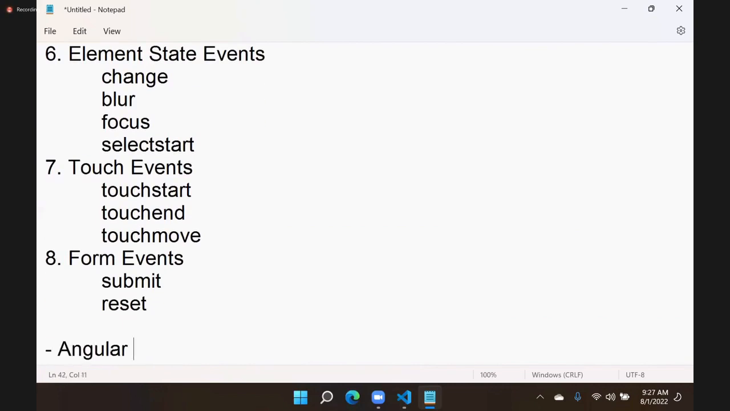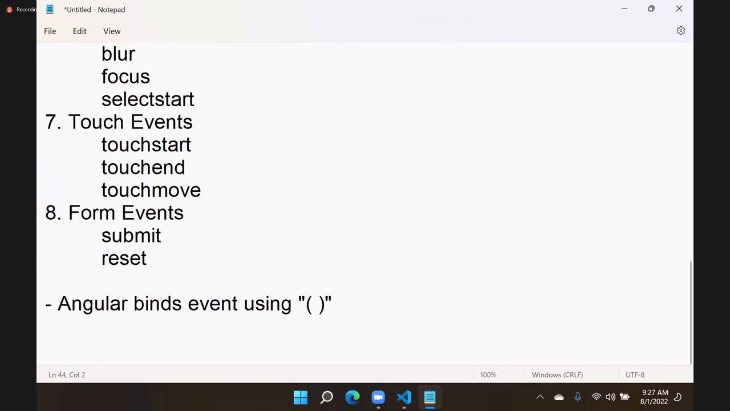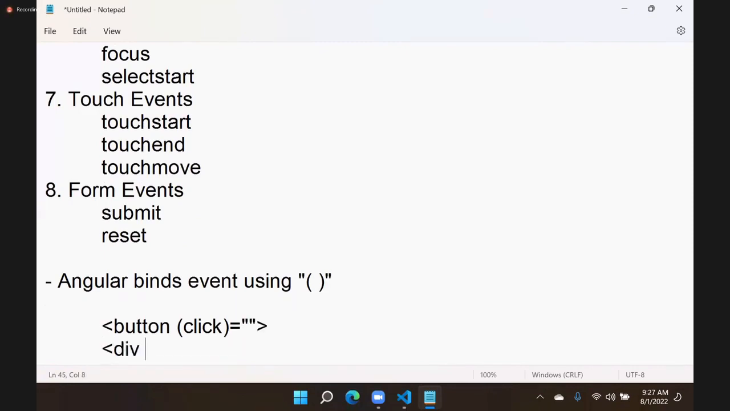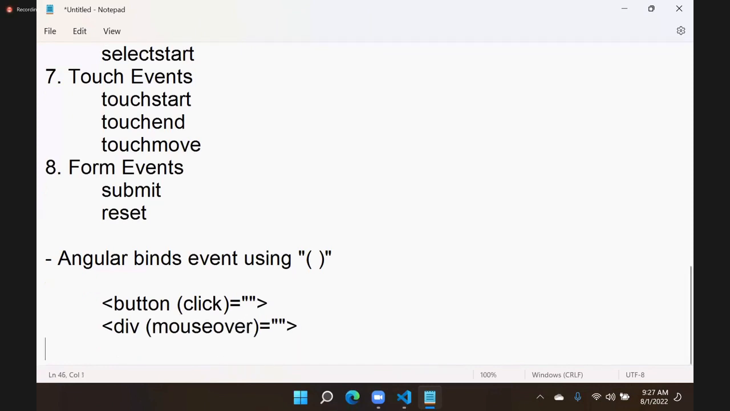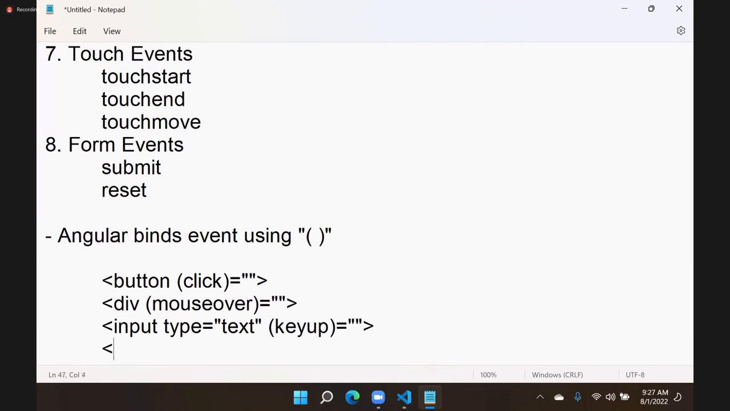Angular binds events using parentheses. That means if you have a button, you write the event as click. If you have a div, you write the event as mouse over. If you have a text box, input type text, you write key up. If you have a drop down, you write the event like change. That's how we write the events.